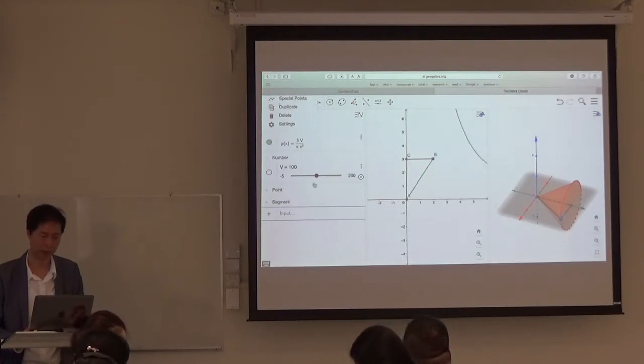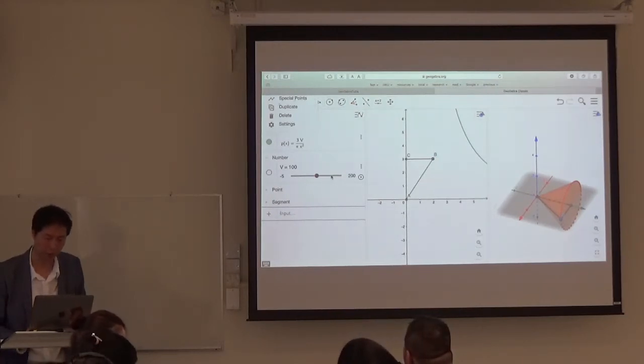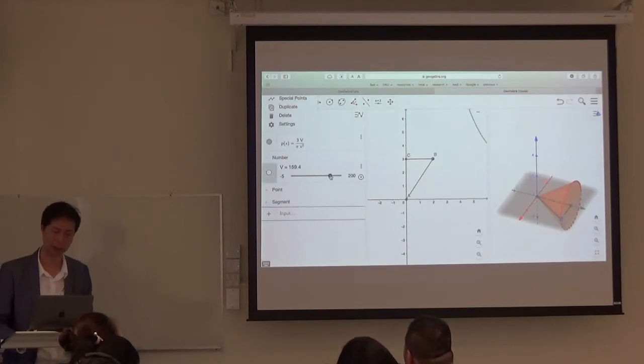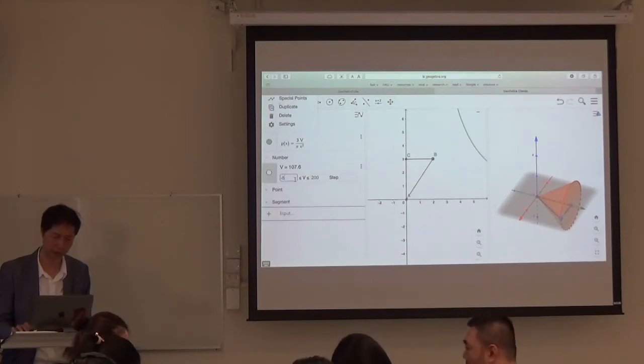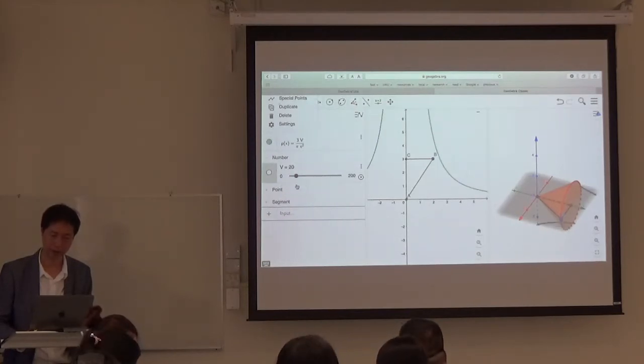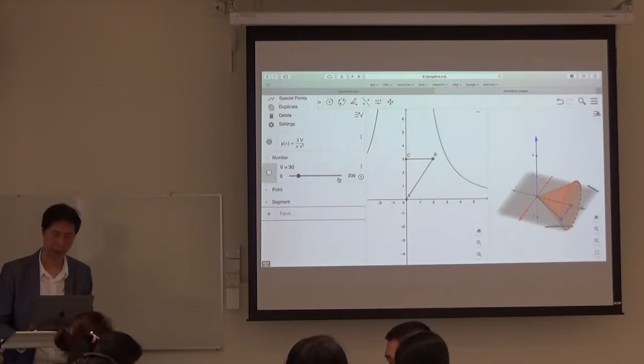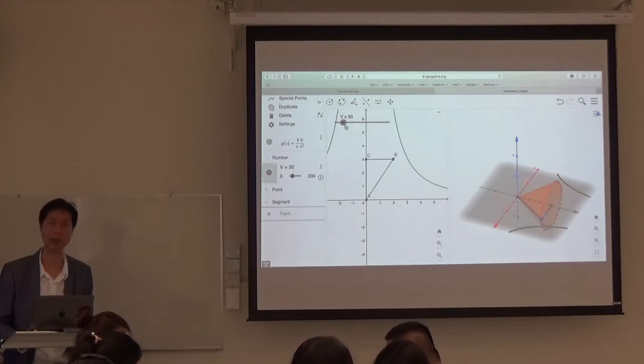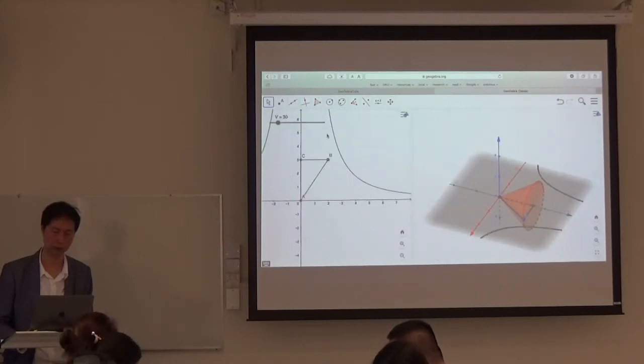Okay, so 100. Now you see that 100. By the way, V is now another slider, and you can also change it. Of course, it doesn't make sense to have a negative value. You can change it up to 200, in steps of 10. Can you see the graph? And I can also display the slider here on the screen. So I now close it.